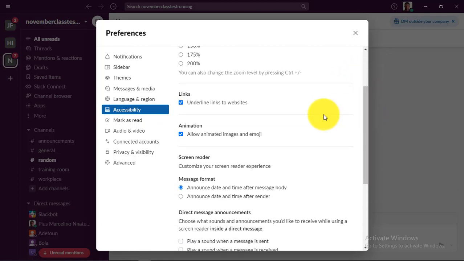Okay, how you want links to be sent to your Slack space. If there is any link that is sent by anybody, including yourself, do you want the link to be underlined, or do you want it to be just the way the person has sent it? Do you want to receive animations, or do you want animations to show partly before you open them so that you can know exactly what is contained in the particular animation that was sent?